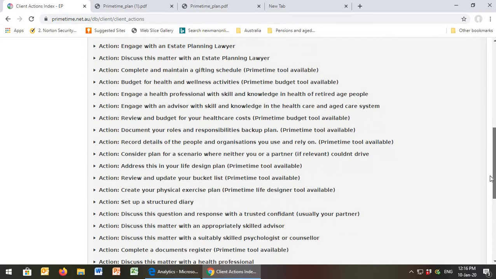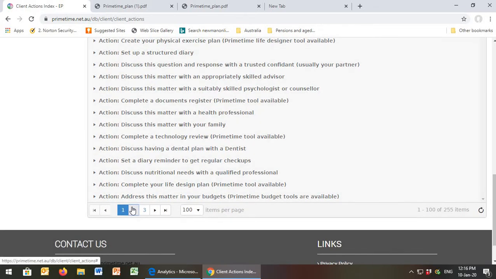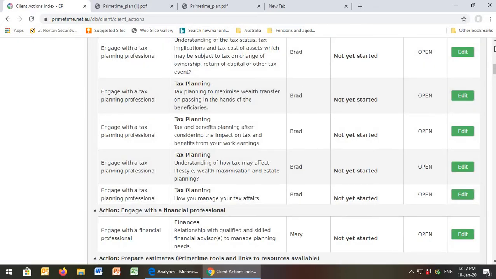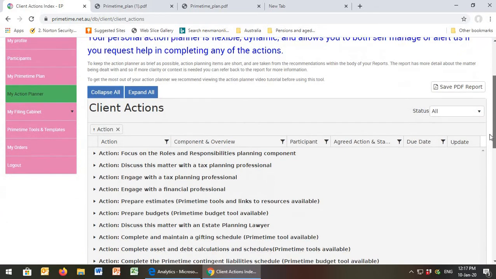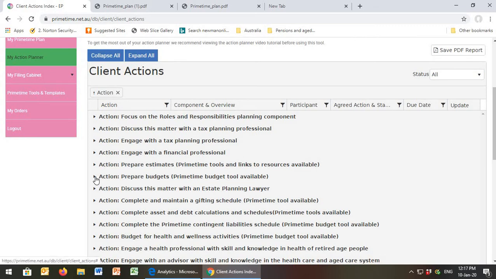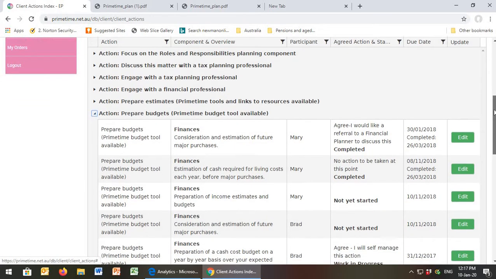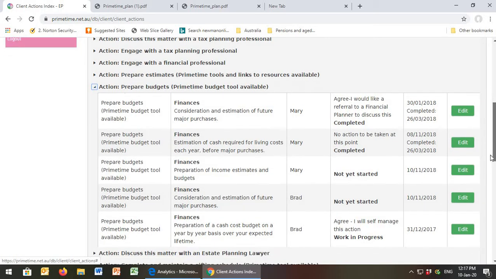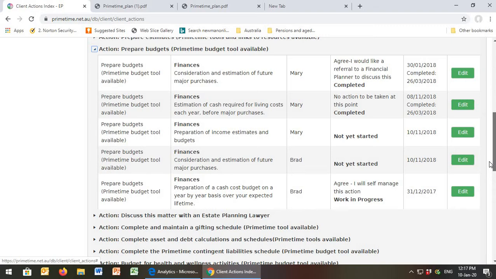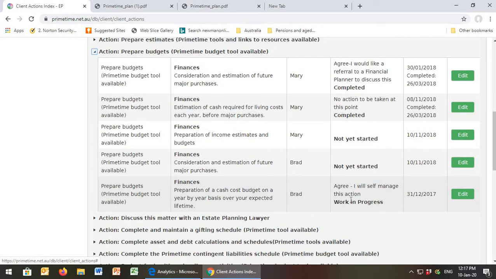So what we can do now is we've looked at the, make it easy to read. Engage with the finance professional, prepare budgets. So in this instance, we've determined that we need to prepare budgets. We need to do it for living costs. We need to do it for major purchases. We need to prepare income estimates, major purchases over the lifetime.